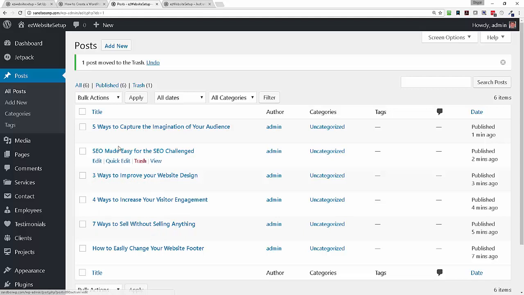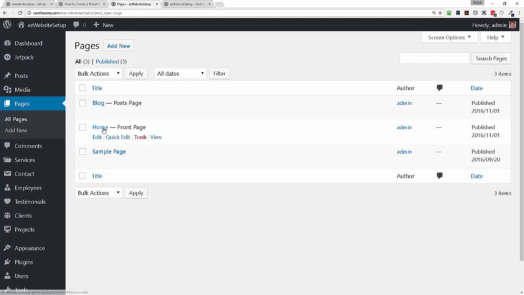So the next thing we're going to do, now that we've got our blog posts, is go back to the front page and create the section on the front page. So we're going to go back to Pages, All Pages, and then click on Home.